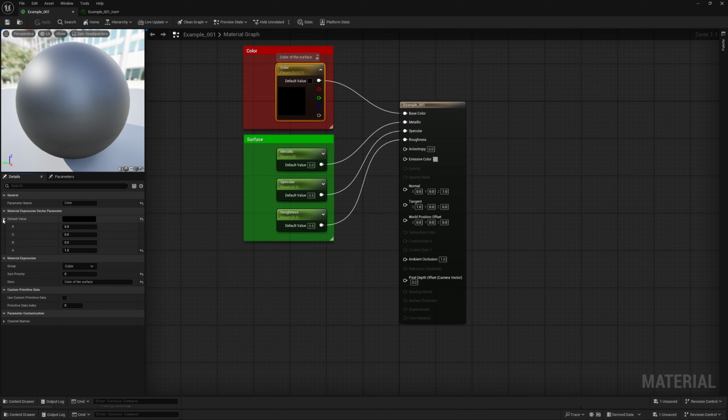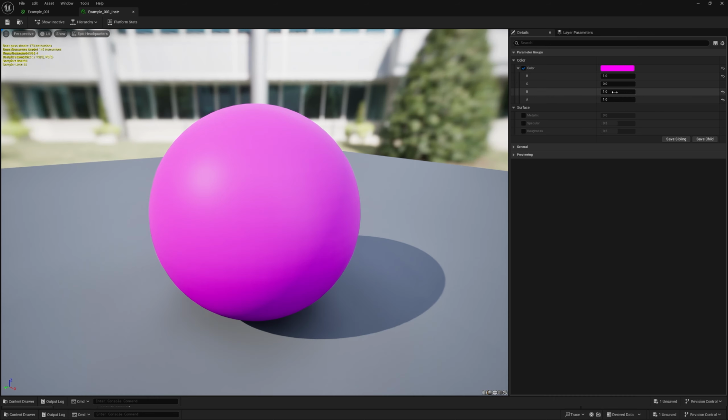Just going to go back in here for a second. All right, just making sure. All right, so I'm going to set this to kind of a purplish color, something like that, something that reads well on the video record. That should be pretty decent.